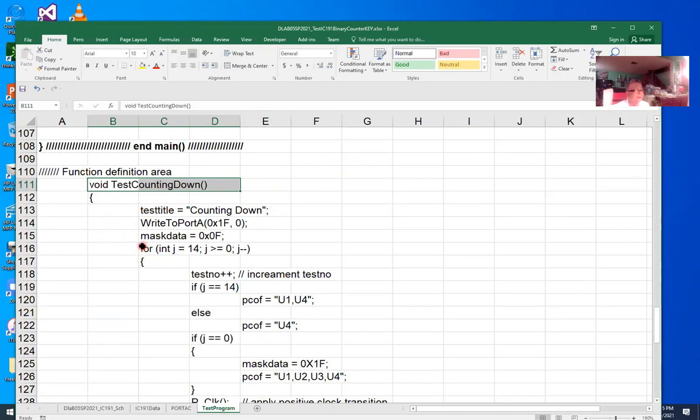First thing, they tell you for integer j equal 14 and j greater than 0, then j minus minus. That means 14, then they go to 13, then 12, keep going down, as long as it is still greater than or equal to 0.